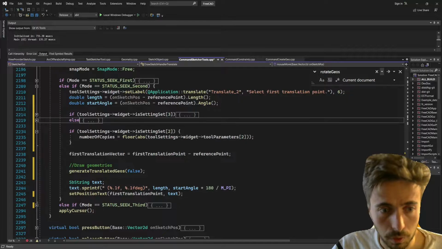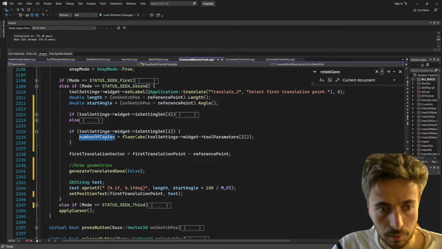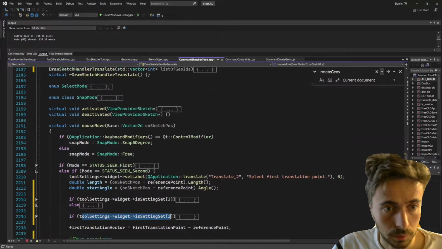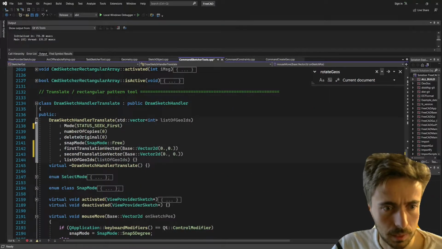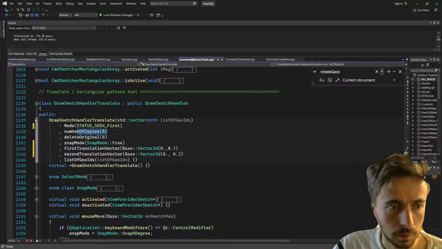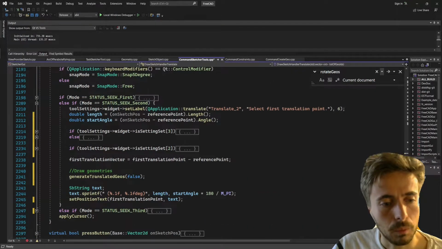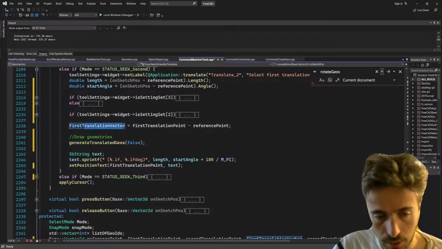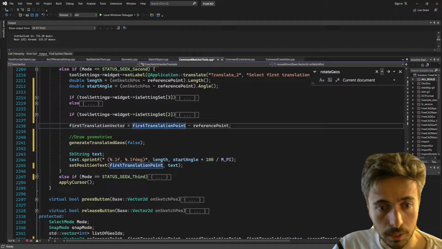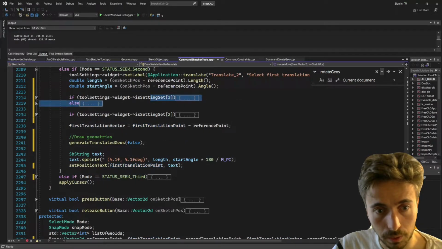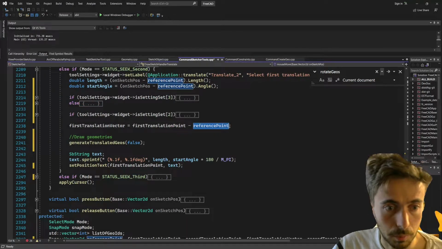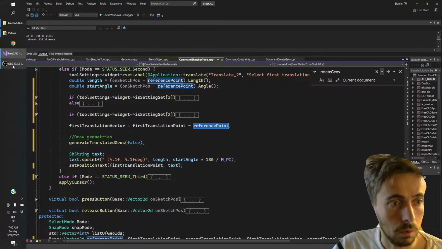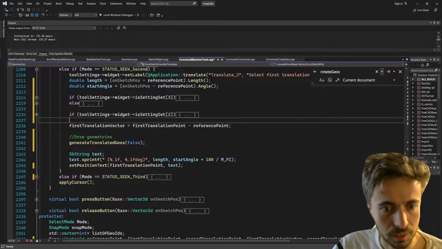Then we check for the number of copies, if it has been set also in tool settings. By default it will be 0. And then we can calculate the translation vector, which is basically the point that we defined here minus the reference point. Then we can draw the geometries. So I'll just check more often that it's recording now.